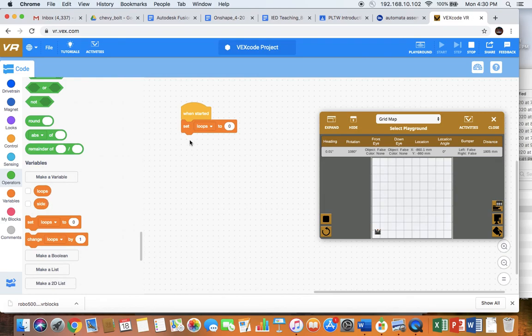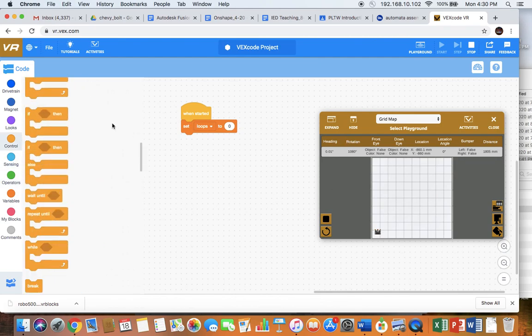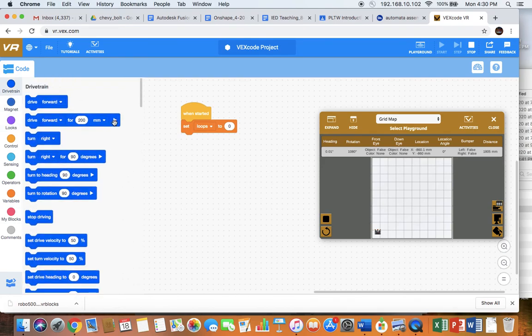All right, so we're going to set the loops to 0 because that's where we're going to start. We're going to try to do 3 loops. Okay, here's a suggestion. This works much better because it's making so many loops to drive as fast as possible. So why don't we set the drive velocity and then change it to 100%.